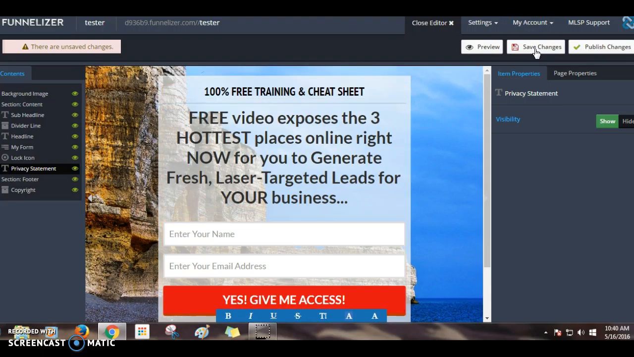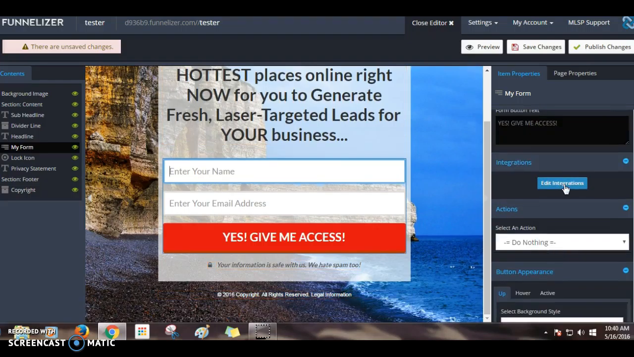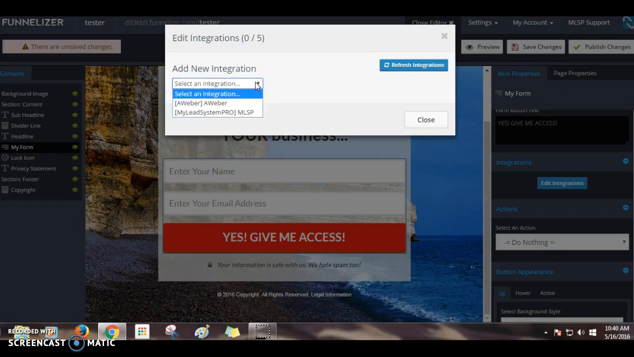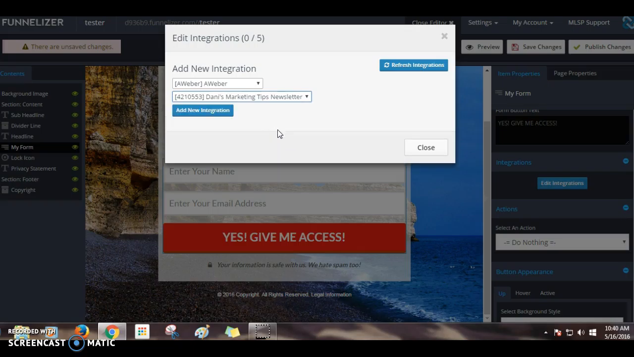So now what I'm going to do is, let's see if I've gotten everything. Okay, no, actually I haven't. The integrations are something that are really important. Your integrations are something that I've already set up with MLSP. So I'm with Aweber, so I go Aweber and it brings up all of my lists. Okay, so we're going to put this one in Dani's Marketing Tips newsletter. That's what I want people to come into when they enter their information into this opt-in page. I want them to be on my newsletter.